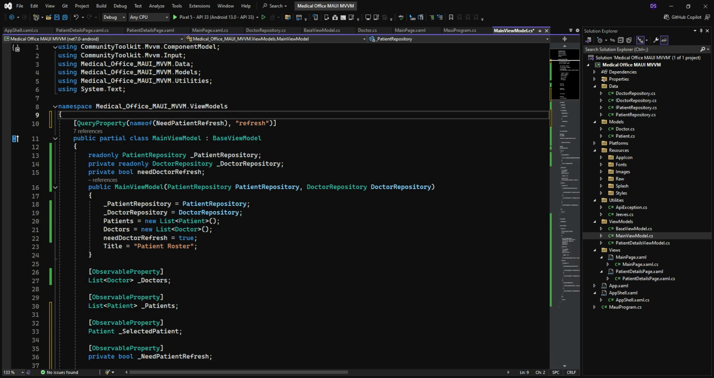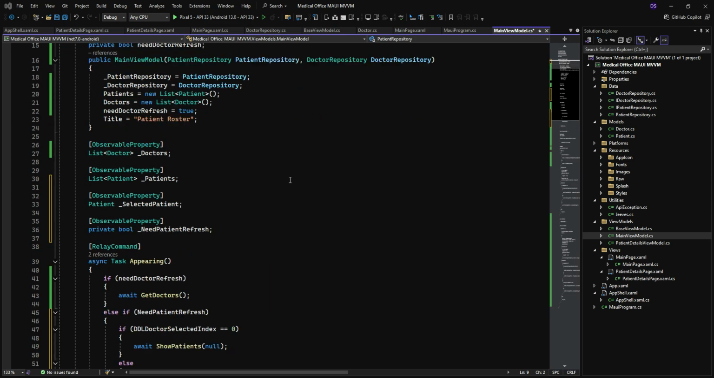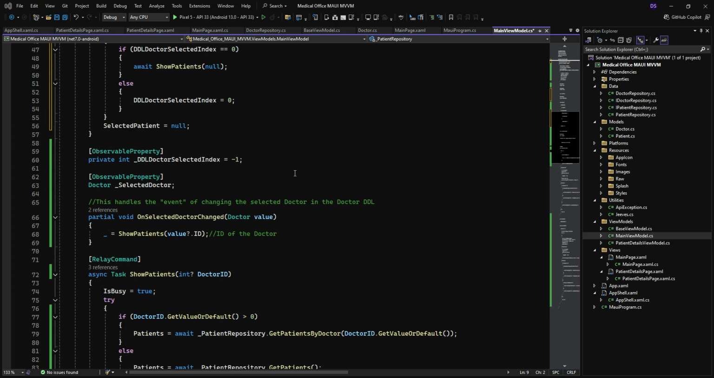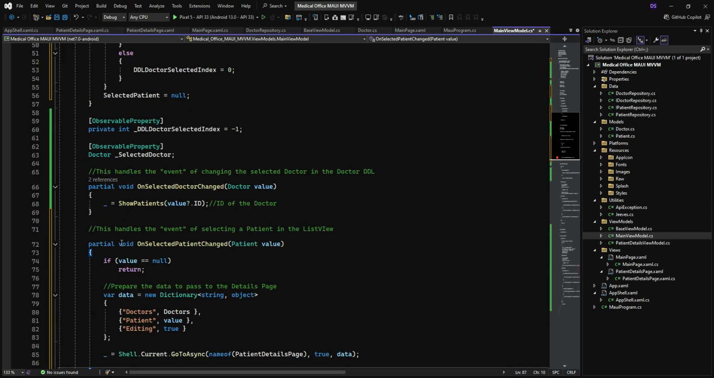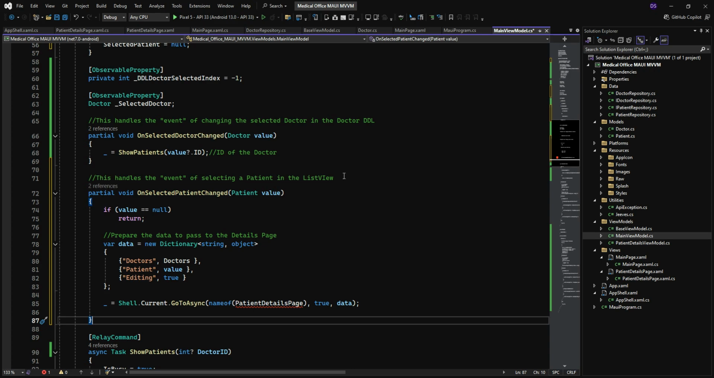Okay. All right, now we need to add an event handler here for when the selected patient is changed as well. So I'm going to put that down here right beside the other event handler we've essentially added, logically speaking. This handles the event of selecting a patient in the list view.